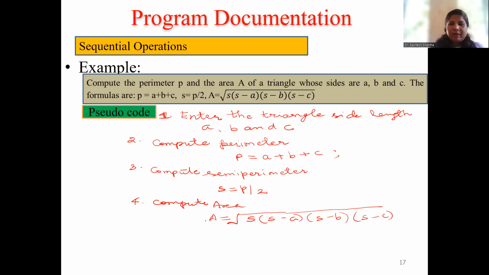Once I have computed all the variables P and A, then I will display them. For display, I will write the command for displaying the calculated values. I am only interested in the perimeter and the area, so I will only display P and A here. I am not interested in the intermediate value of semi-perimeter, so I am not going to display S. Next, the last step is stop. So this is my pseudocode for this sequential operation problem. You see here, we are moving step by step forward for computing the perimeter and the area.